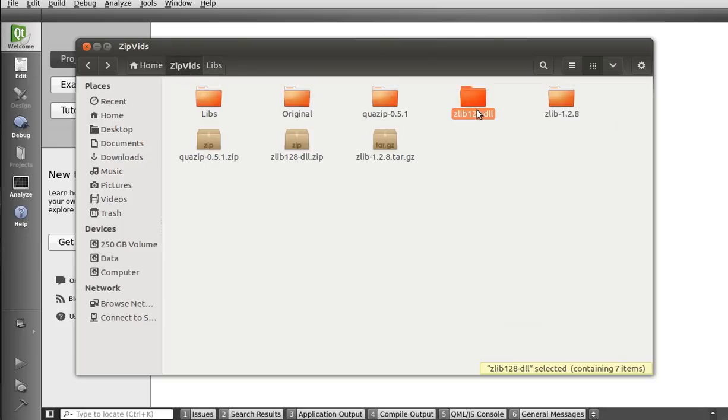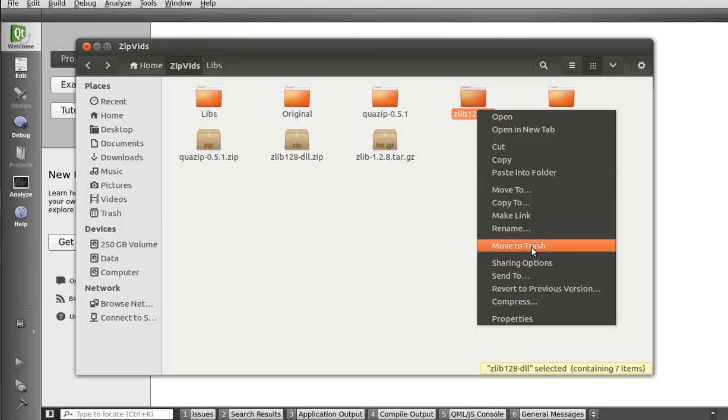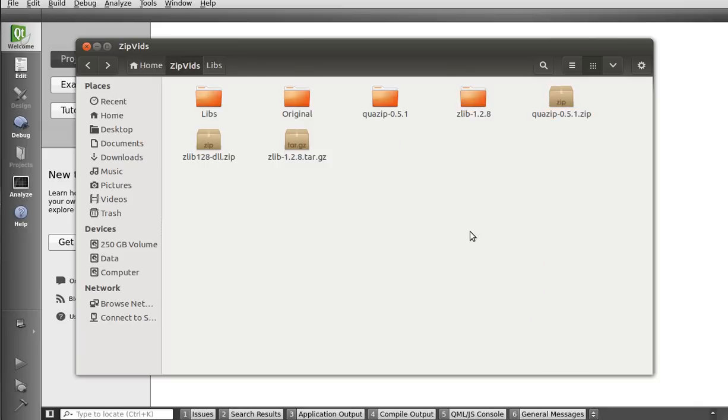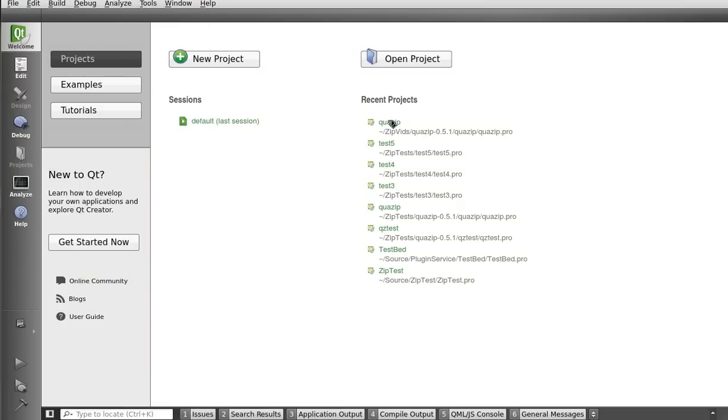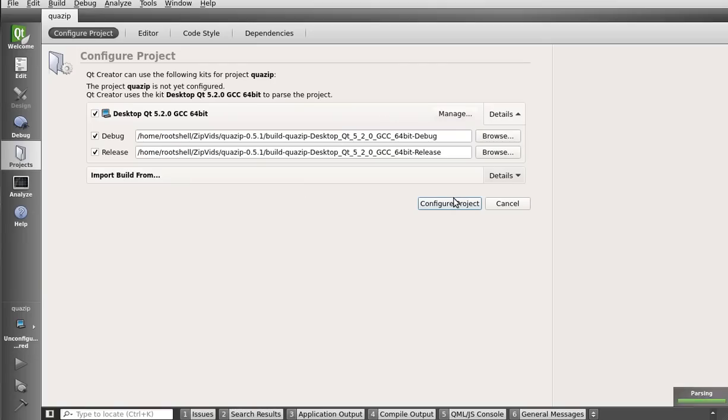Now that we've got all that, let me do some little housekeeping here. What we're going to do is actually open up QuaZip and play around with that. We're going to compile that. So let's go file. Actually, I've already got it in here. Configure project.